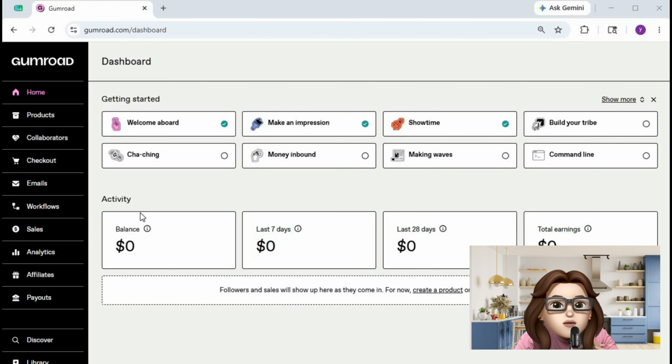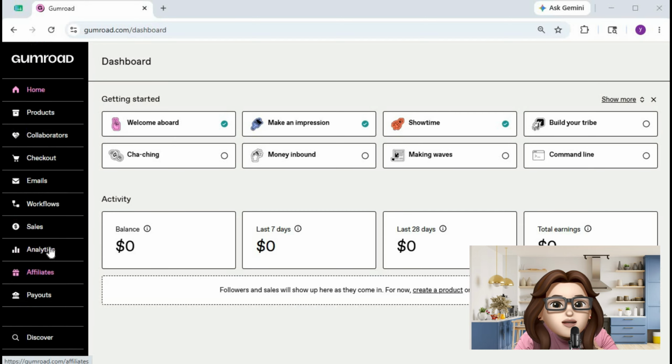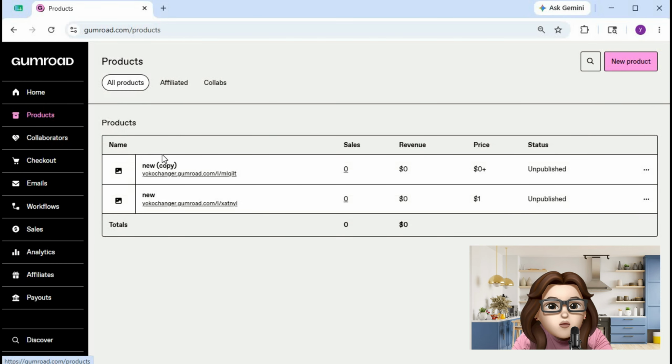In this tutorial, I'm going to show you how to add product preview content on Gumroad. First, open Gumroad and log into your account. After signing in, go to your dashboard and open the products section from the left sidebar. Now select the product you want to edit or create a new product.